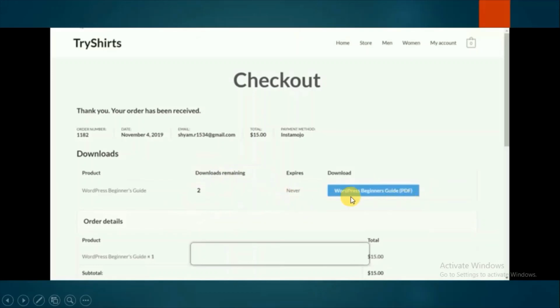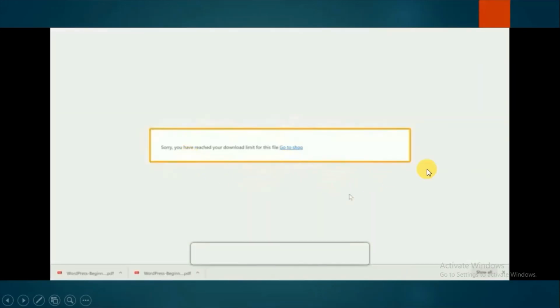Let's say the person has downloaded this file twice. Then if the person tries to download a third time, what happens? He'll get a pop-up saying sorry, you have reached your download limit for this file. So this is how it shows up. This is how you can set the download limit for your digital product.